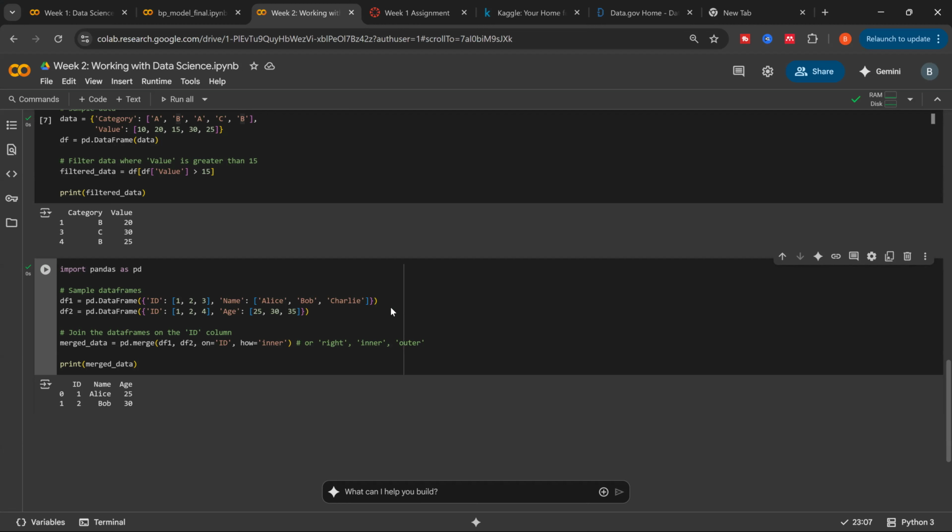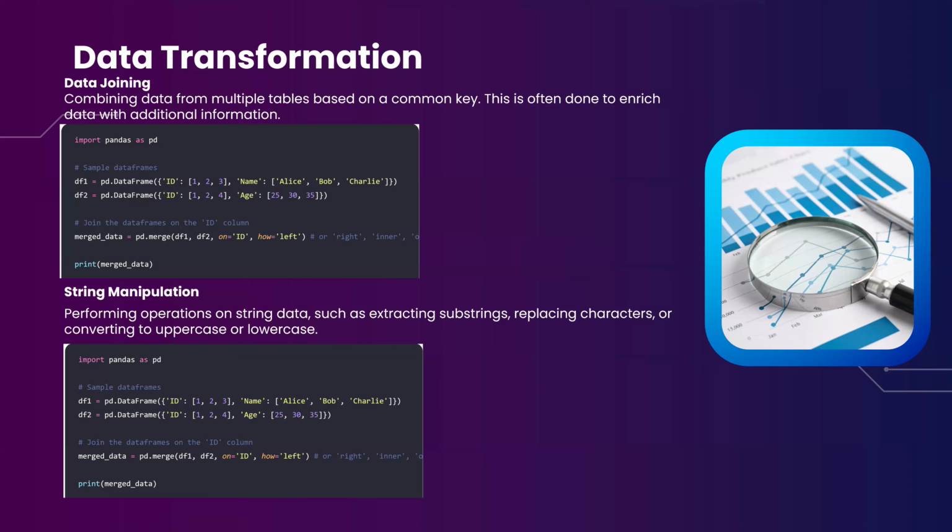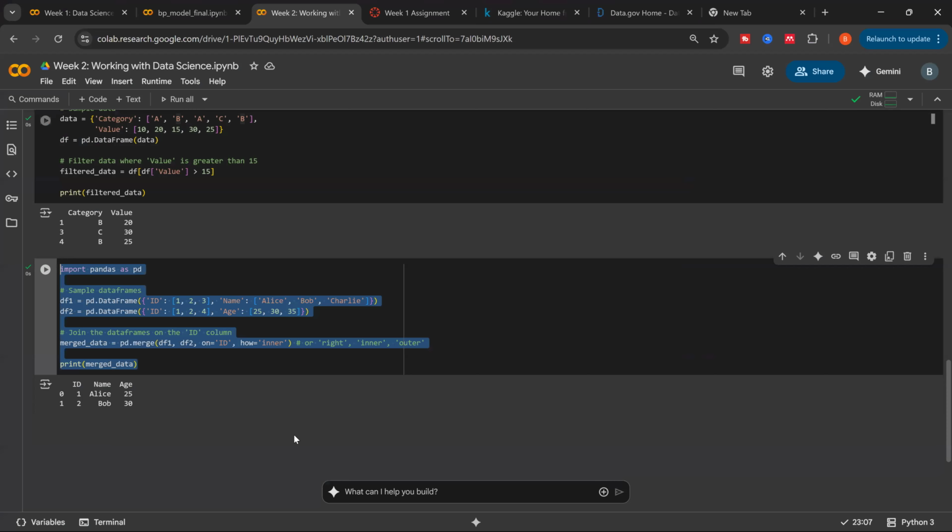So string manipulation performs operations on string data such as extracting substrings, replacing characters, or converting to uppercase, lowercase, and so on. So using the same data sets, or data frame, the merge data, we are using both data frame D1 and D2 on the same ID, and then we are going to perform a left join. Now let's see how the output is going to be like. I think basically it's going to be the same thing.